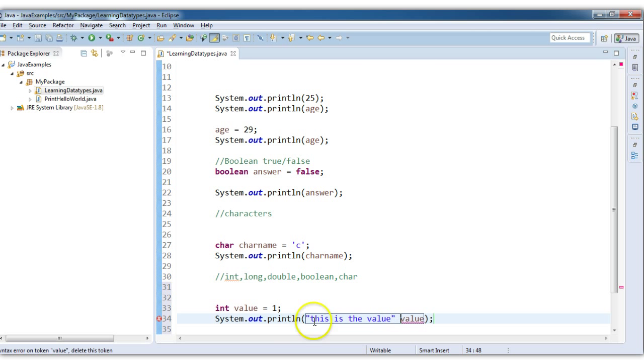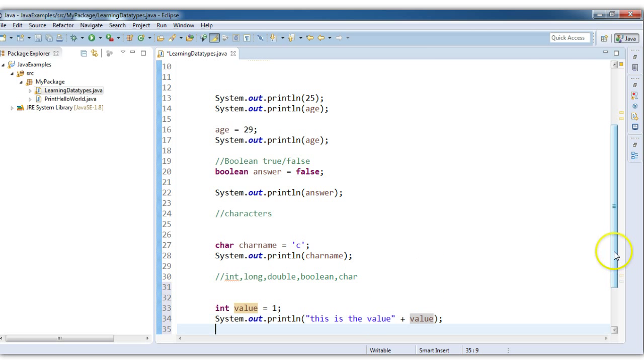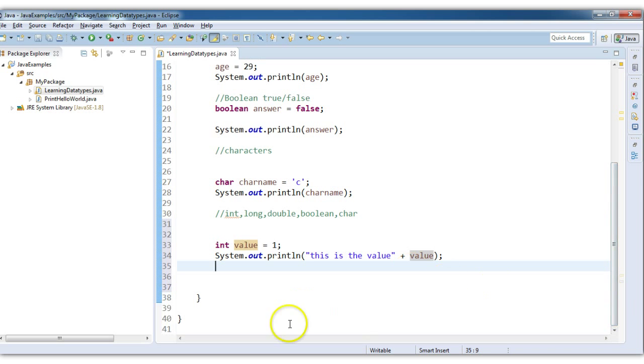Okay, now this is the text and this is the data type integer. So how can I add both of them? We can add both of them with the symbol plus. If I write the plus symbol, then both of these would be added. That is, I can use both of them.